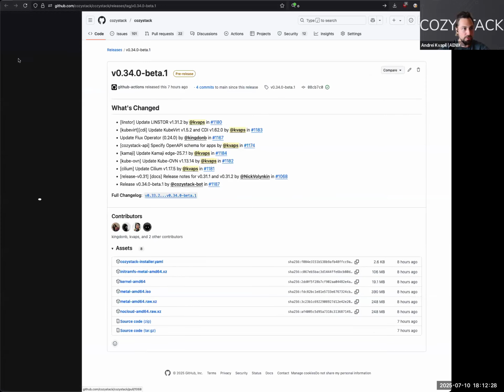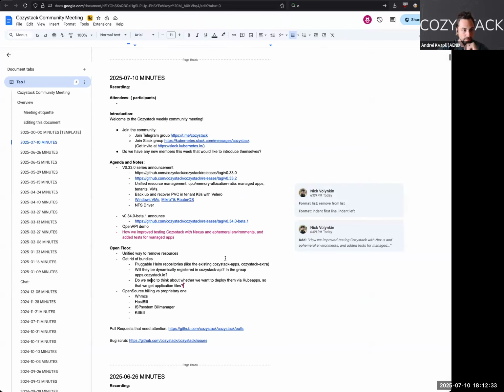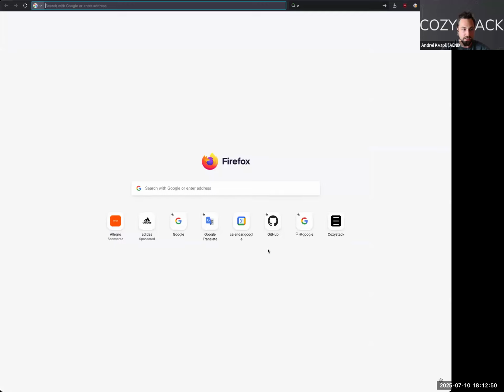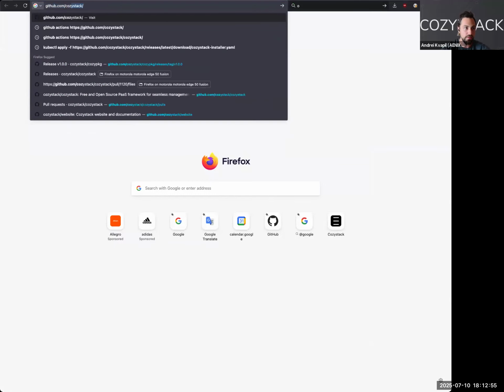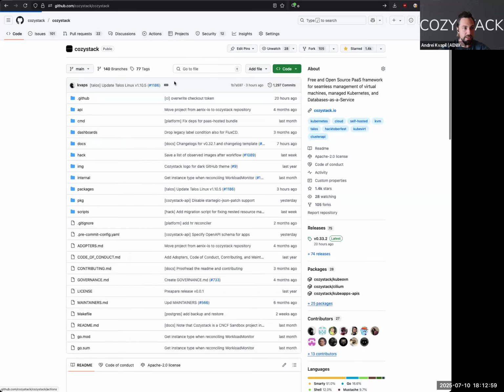All right, then let's switch to our agenda. We had a new item from Nick: how we improved testing of Cozystack with Nexus and ephemeral environments, and added tests for the managed apps. Yeah, we did a lot of work on our pipeline. You can see it from the actions page.